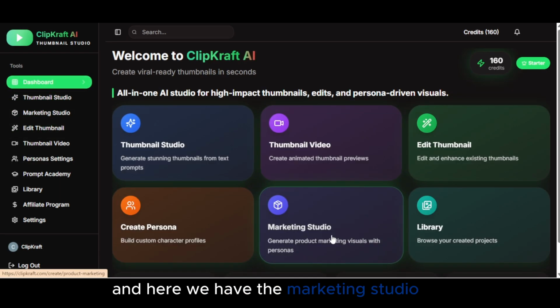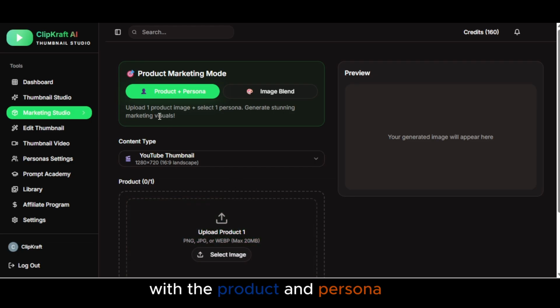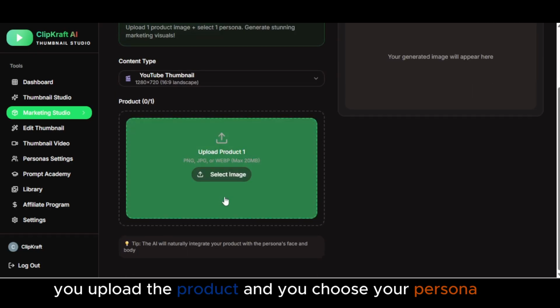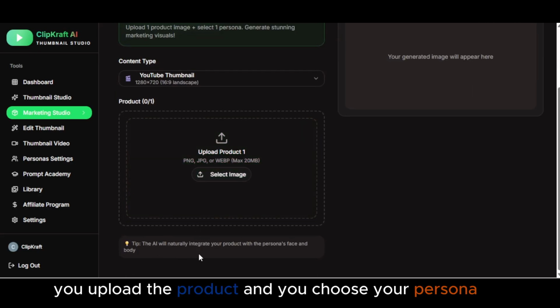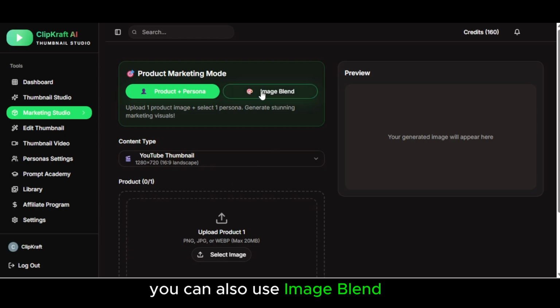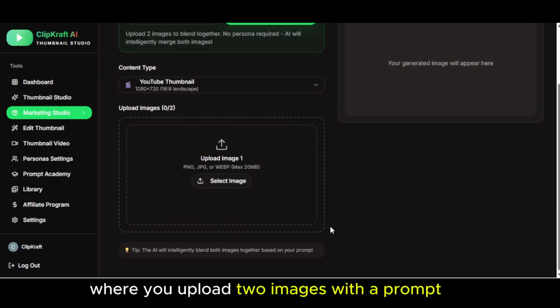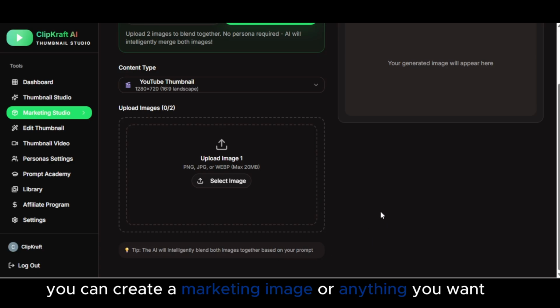And here we have the Marketing Studio, where you are able to create a marketing image with the product and persona. You upload the product and you choose your persona, and you create with a prompt, you create whatever you want. You can also use image blend, where you upload 2 images with a prompt. You can create a marketing image or anything you want.